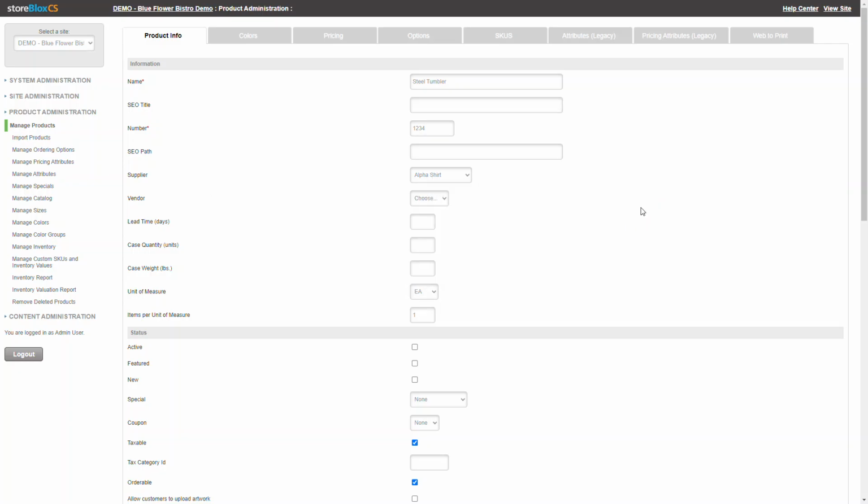It's not required. It's more of an internal reference so you know who you get that product from. Vendor is for our vendor notification system, and that's covered in another video. I'll leave it blank for now.